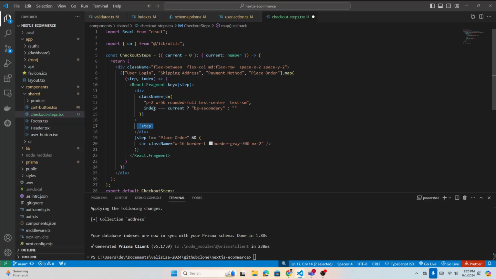Some CSS, right? If the index equals current, display this. Also we have some additional condition. If the index equals current, like this 0 index, and the current step is 0 also, then display some busy secondary color, from the Shadcn dark theme, or maybe no style. So that is the only thing for styling.